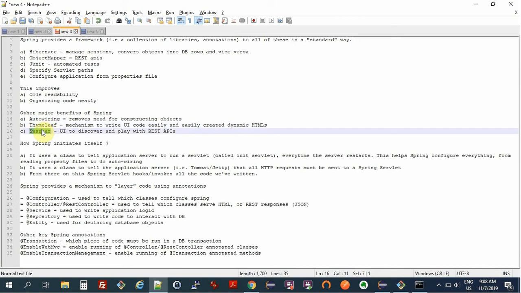Then also it provides tools like Swagger, which basically provides a default user interface to discover what all REST APIs are available in an application, and then play with those. And this comes very handy when your UI developers and your REST API developers are separate people.